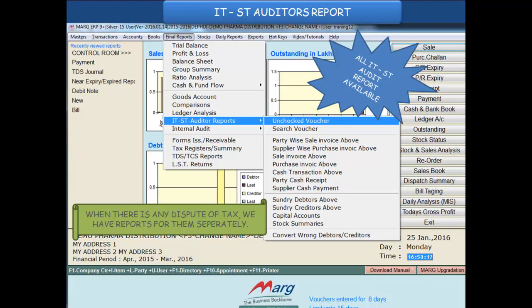This option is very beneficial for those accounts whose voucher entries are done by assistants, but the checking is done and passed by the accountants themselves. Through this option, you can check and pass the entries done by your operators. Now let's take a quick demo of this option.